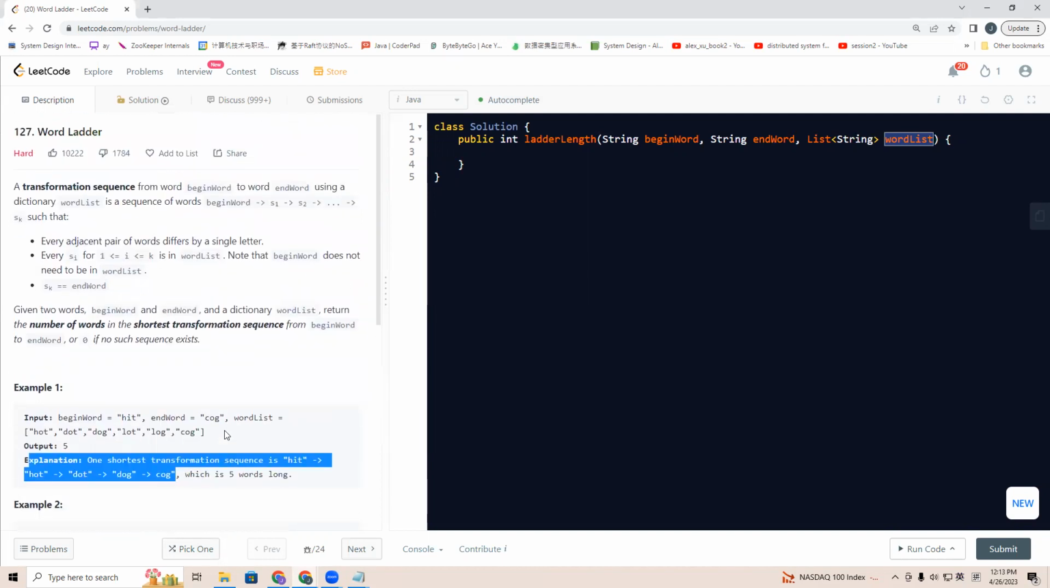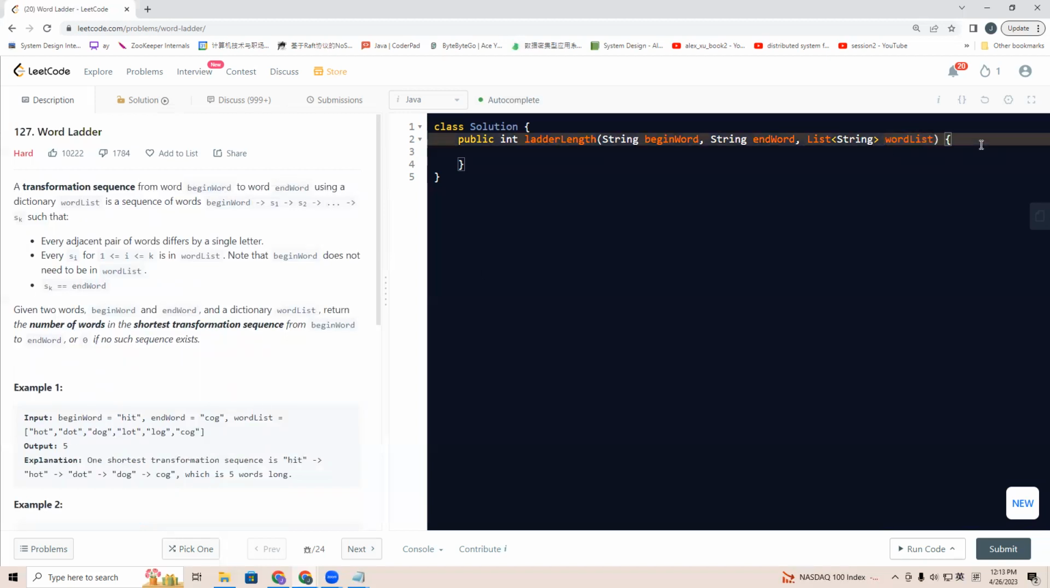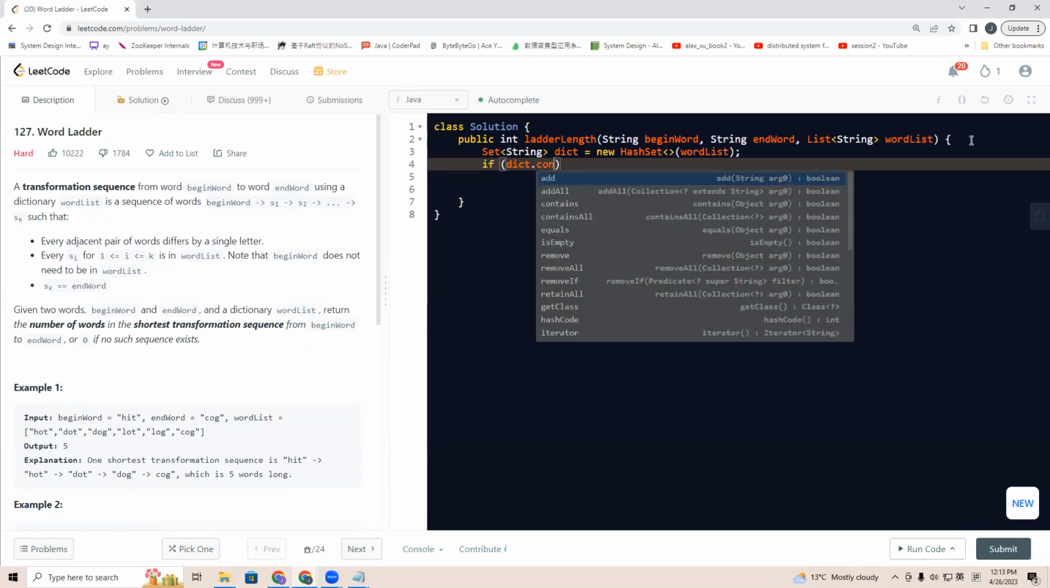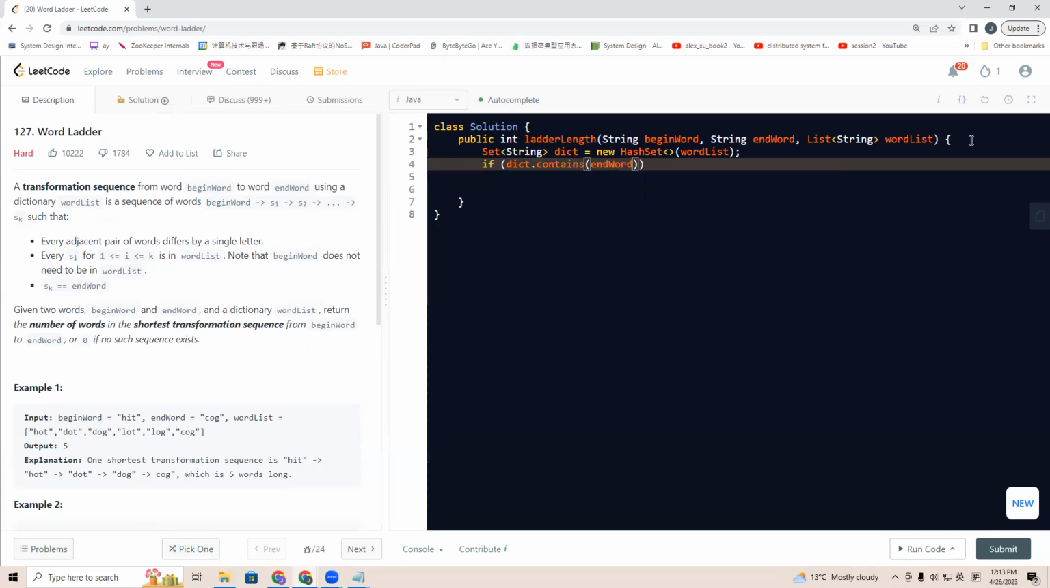So for this question, we have the word list, right? One of the things we can do is convert it to a set, to see whether the set contains the word. So we'll have Set<String> equals new HashSet of the word list. If this set doesn't contain the end word, we'll return 0.